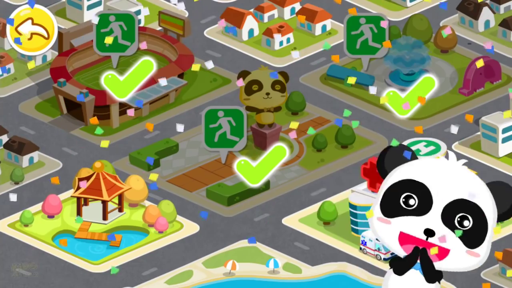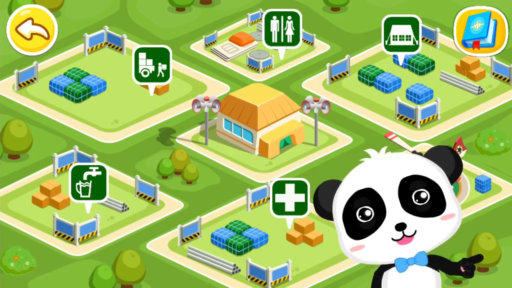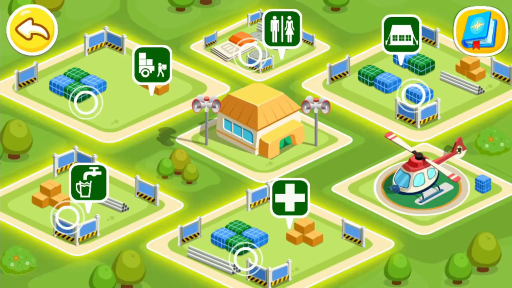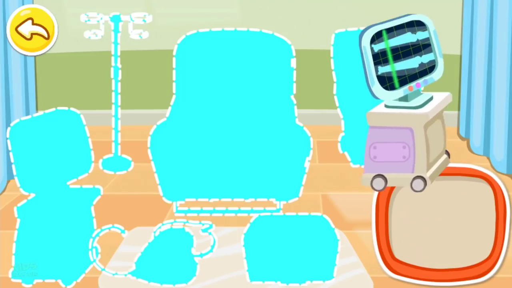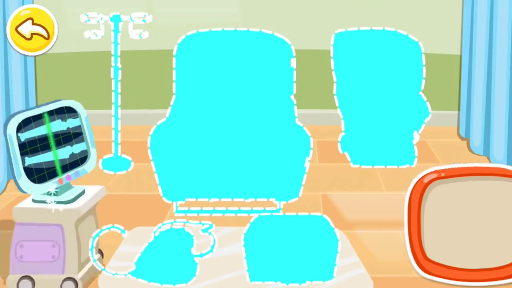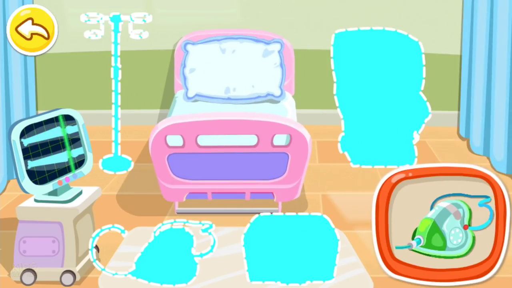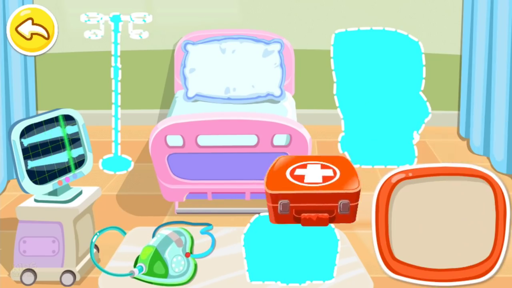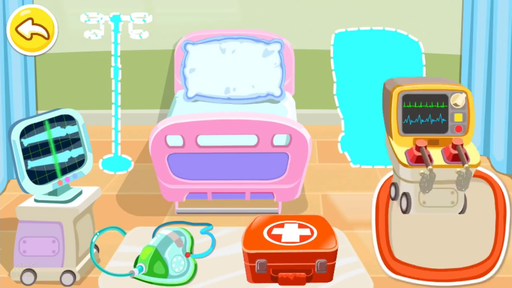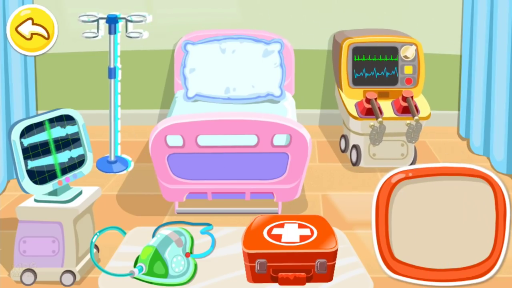Wow, you have found them all. Let's build an emergency shelter. Emergency medical treatment. X-ray scanner. Bed. Oxygen mask. First aid kit. Defibrillator. IV pole.